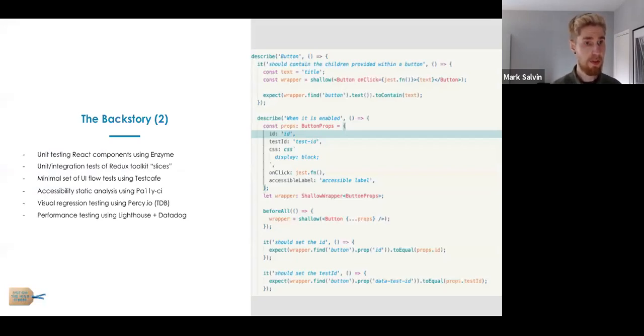Just to dive a bit deeper into the testing side of things. So initially we were unit testing our React components using Enzyme. And we were unit, or really integration, testing our Redux Toolkit slices. For anyone not familiar, Redux Toolkit is a library that aims to simplify the Redux boilerplate. We have a minimal set of UI flow tests using TestCafe, which we opted for over Cypress because of the cross-browser testing.